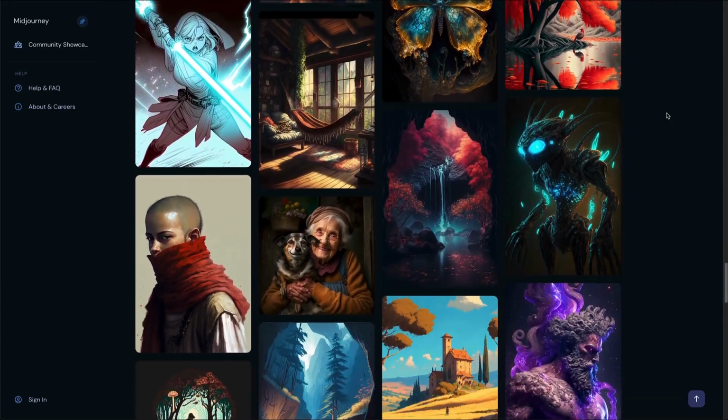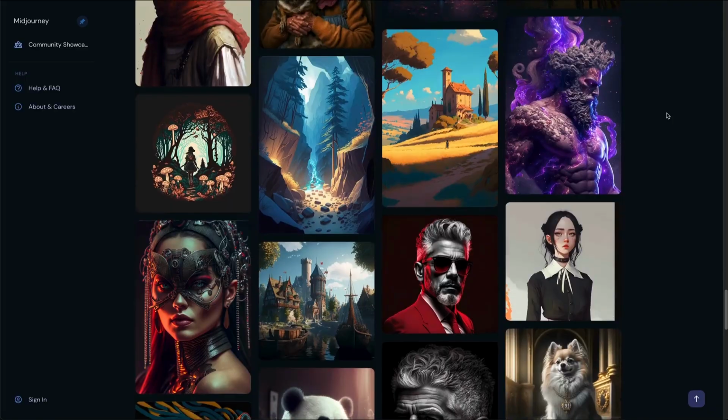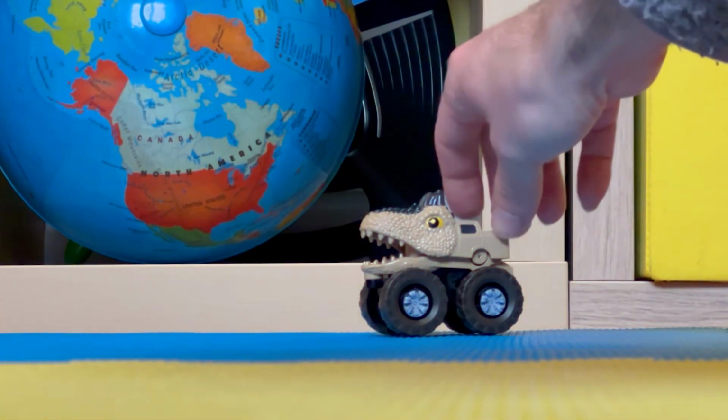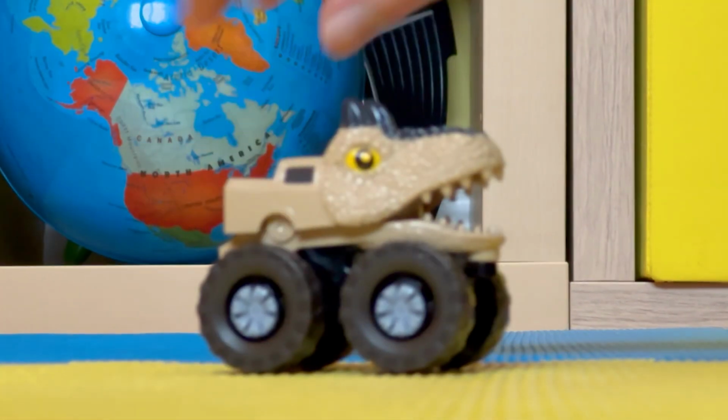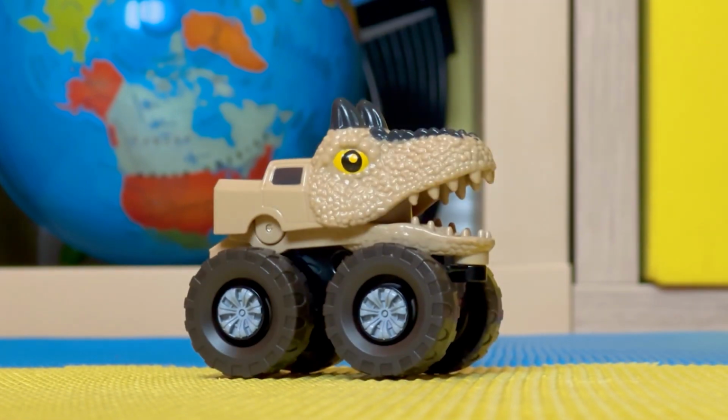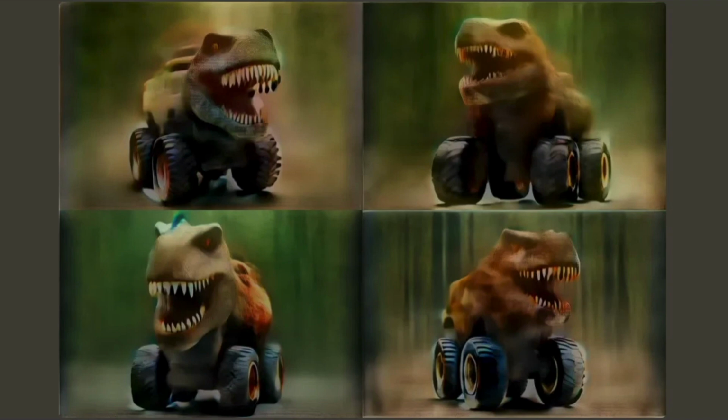Then I looked down and saw one of my son's Dino-Truck toys. It's a cross between a dinosaur and a monster truck. A huge T-Rex head with a pickup truck body and big chunky wheels. But how would it be interpreted by the Midjourney AI?